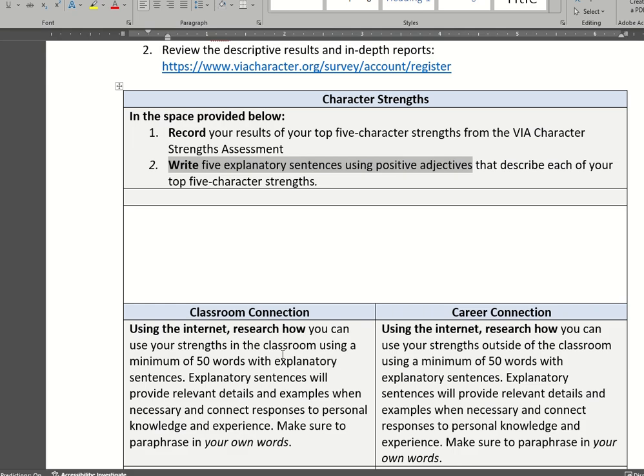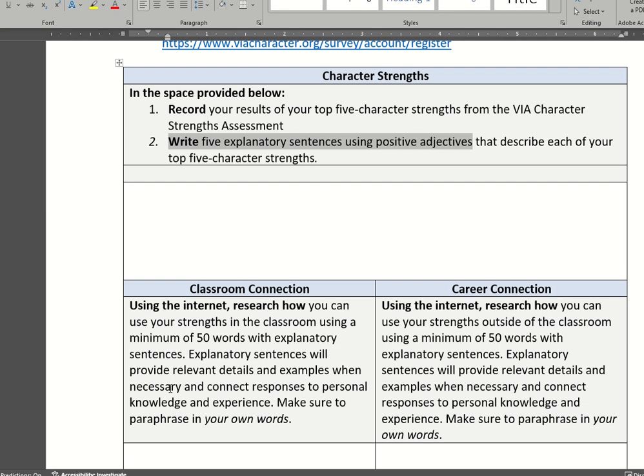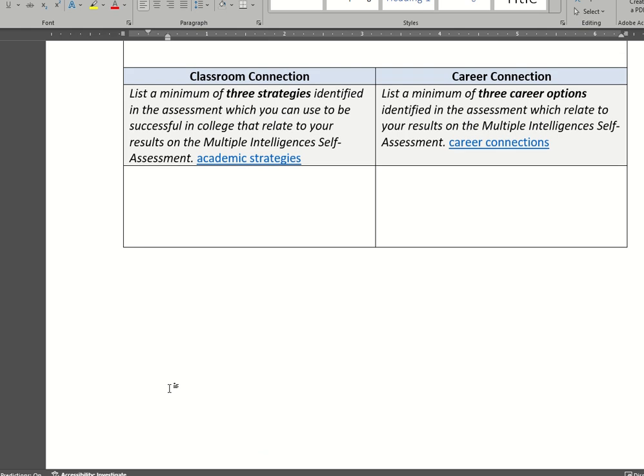So again, this needs to be paraphrased in your own words. We simply cannot in college copy and paste information off the internet. I don't care where it comes from, whether it's from a research-based website or whether it's from artificial intelligence. We have to write these things in our own words, and that's why I've emphasized that on there. When you're done with that, you're going to go ahead and save your file and then submit it for Module 5. And that would conclude Module 5 and moving on to Module 6.